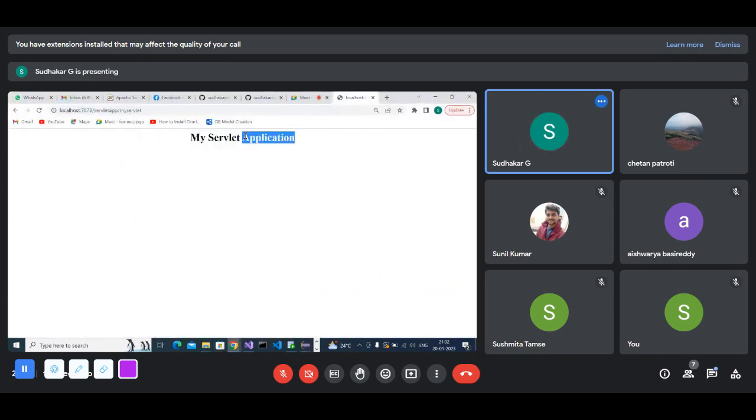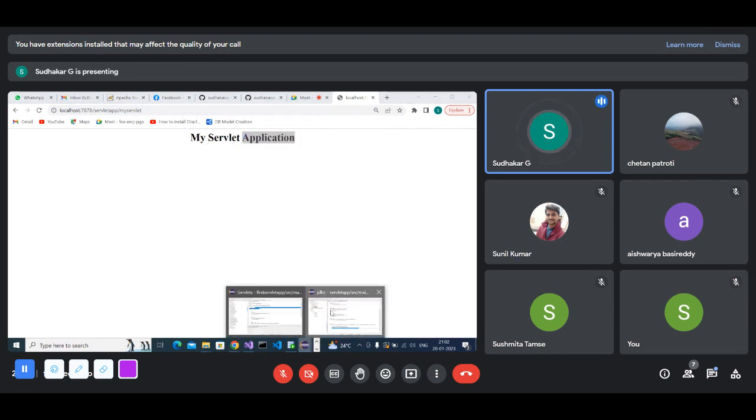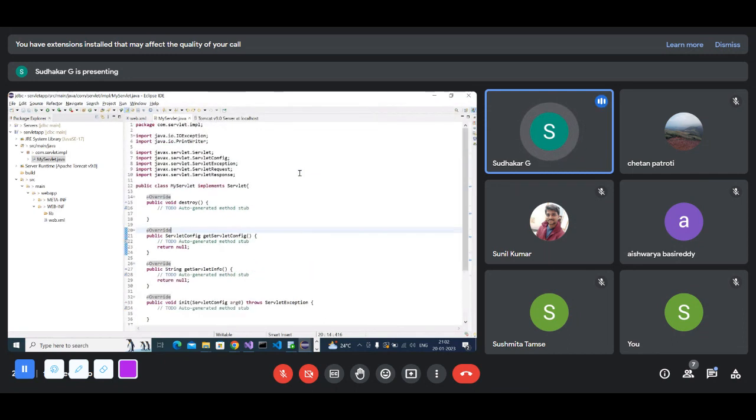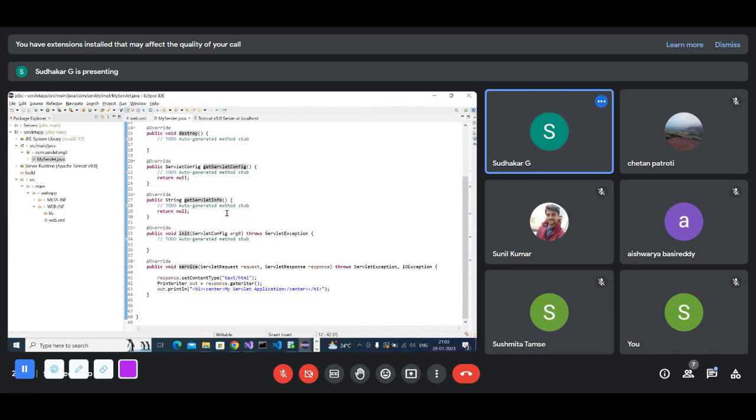So that's why you are getting this my servlet application. So this is how you can write a simple servlet application using the Servlet interface. This is the structure. Any doubts?